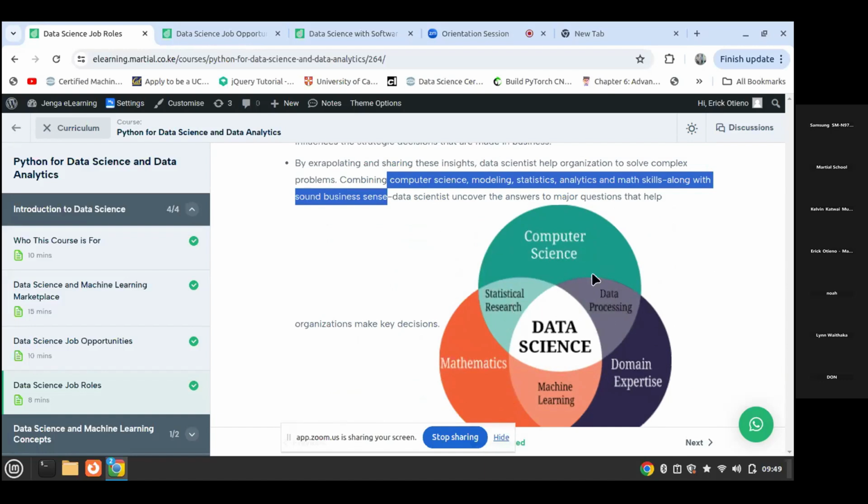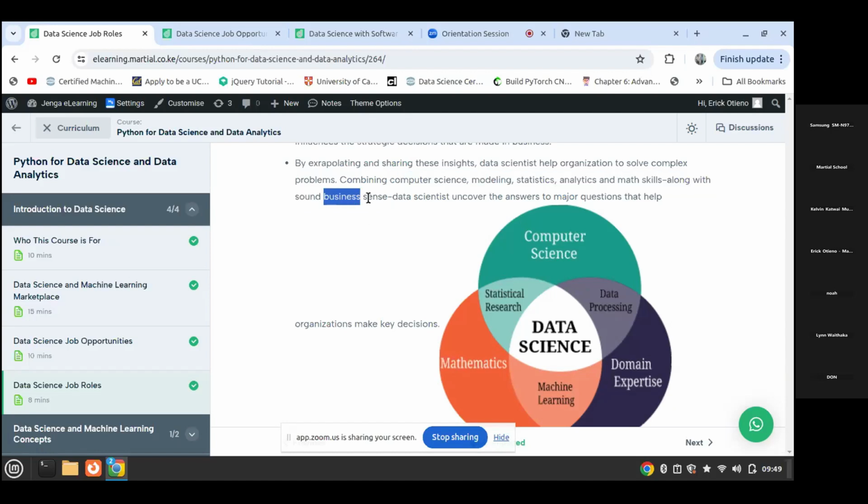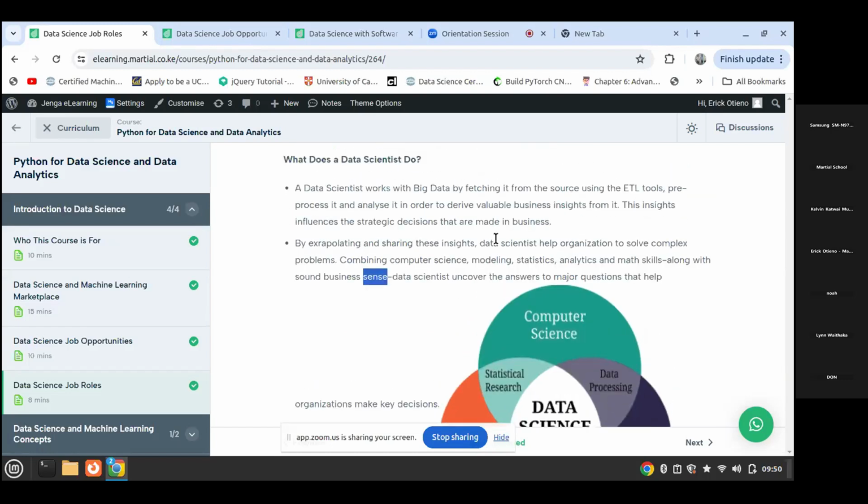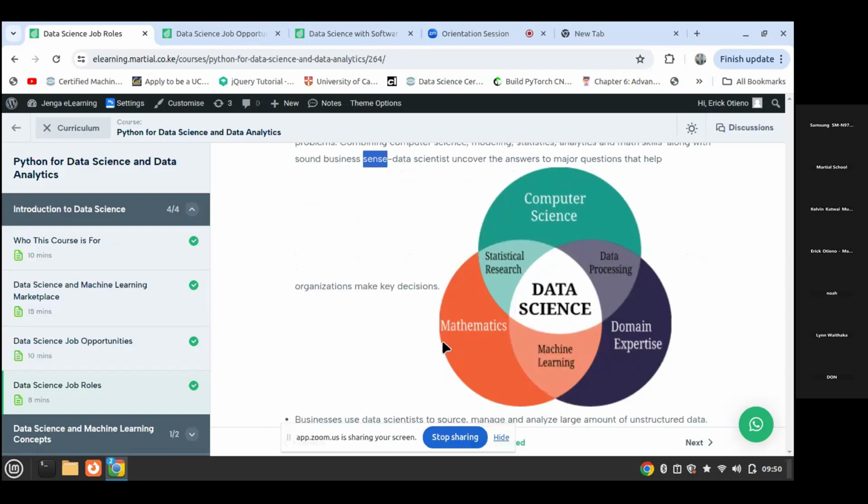Data processing is where you can clean data. Mathematics, operations like probability, machine learning, and also mainly some domain expertise. So this is something I want to mention here, where they're actually saying sound business sense. So you need to have domain expertise. Let's say you are a psychologist, or a doctor, or a financial analyst. You can actually combine all these other aspects, read data from different sources, analyze it, and generate insight that can help organizations make some key decisions.